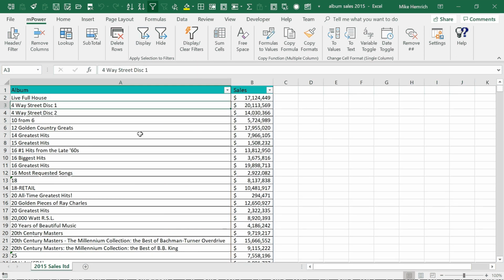But mPower's lookup can return any number of columns from that spreadsheet, as well as place them wherever you want them placed. And the columns don't have to be to the right of the one that you're searching. So let me just execute the lookup function here and show you that.